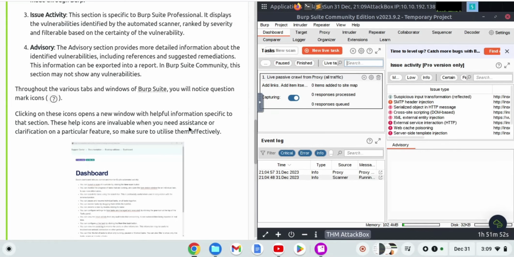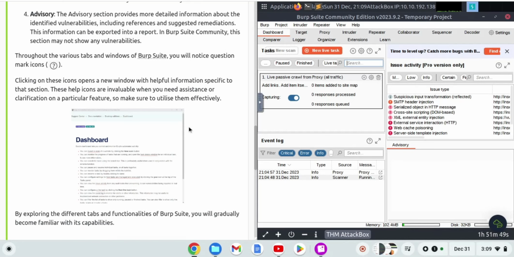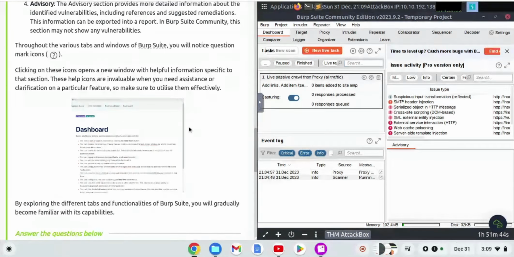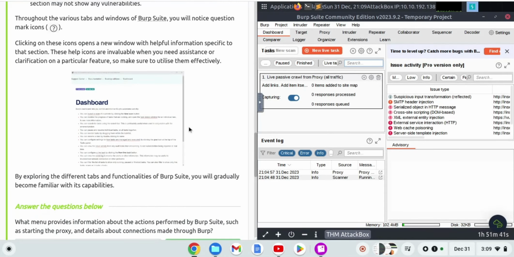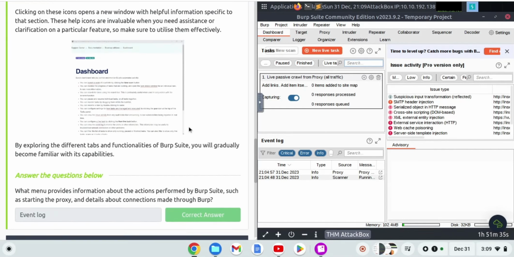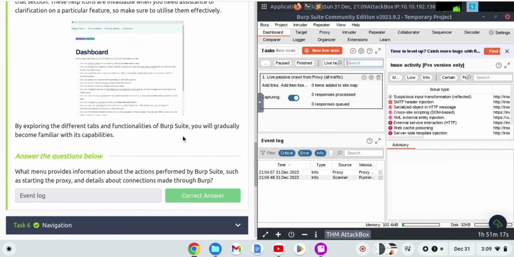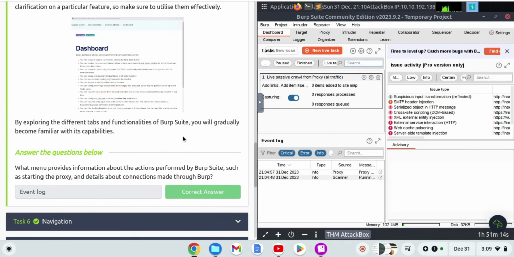Throughout the various tabs and windows of Burp Suite, you will notice question mark icons. Clicking on these icons opens a new window with helpful information specific to that section. These help icons are invaluable when you need assistance or clarification on a particular feature, so make sure to utilize them effectively. And this picture is showing you the dashboard. By exploring the different tabs and functionalities of Burp Suite, you will gradually become familiar with its capabilities.